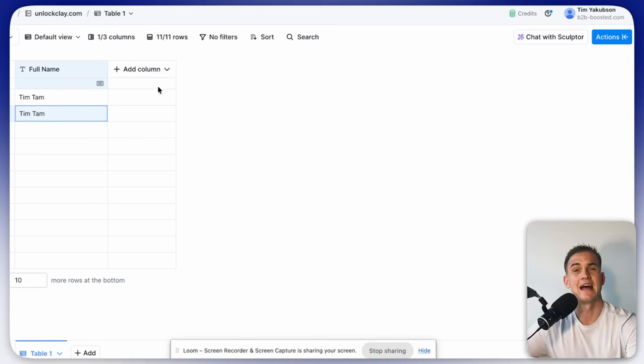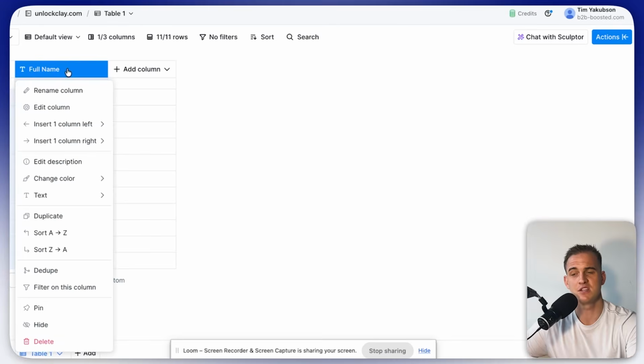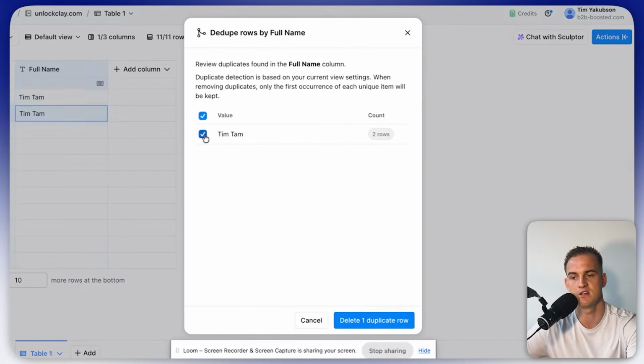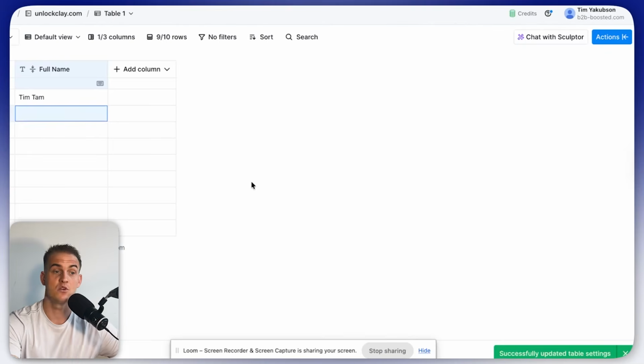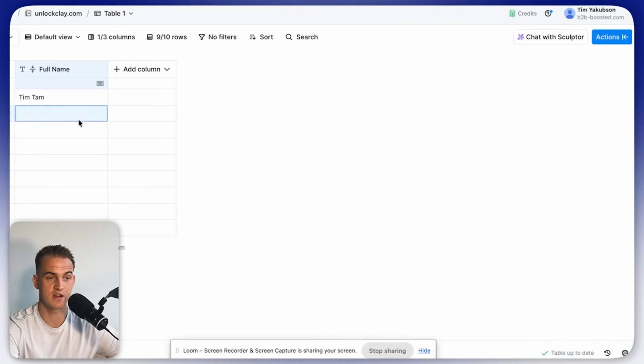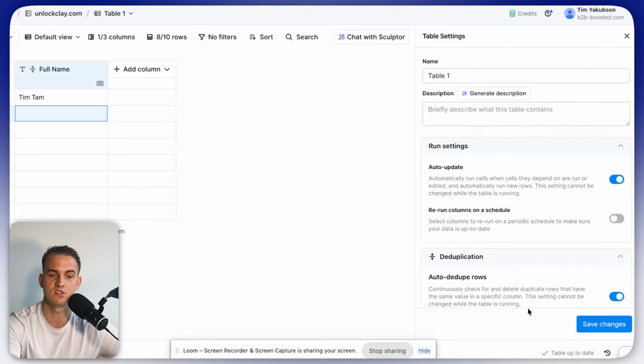So let's have a look. Now, if you have any existing data right now that needs deduplication, just click on the column header, click on dedupe, and then just select all the duplicate rows and delete the duplicate rows. And then you can click on delete. And now we should be able to see, if I try to add Tim Tam into this table once again, it will not let me do that, and it automatically deletes it simply because our auto deduplication is enabled at the bottom of the table over here.